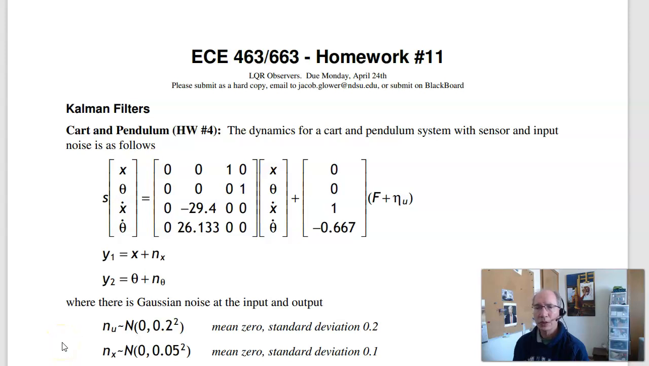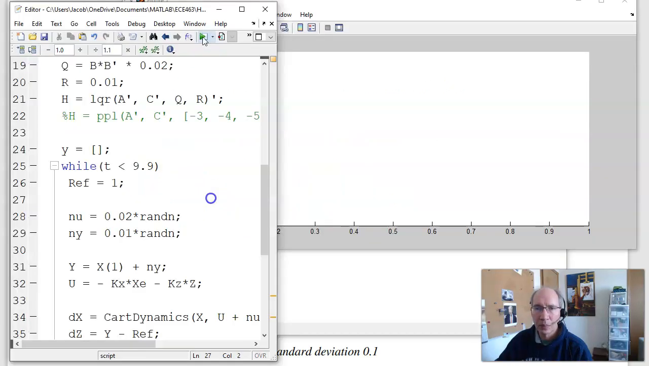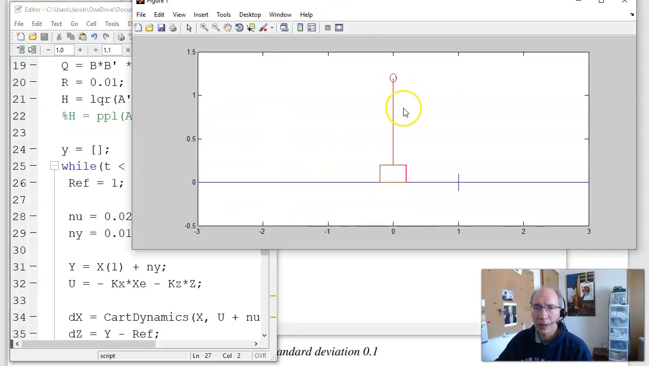Here are the solutions to homework set number 11 for ECE 463 Modern Control. The first problem is looking at a cart and pendulum system. What I'm trying to do is control a cart and pendulum system, kind of like this system, have it go from point A to point B, track a constant set point, when I only measure position and angle.